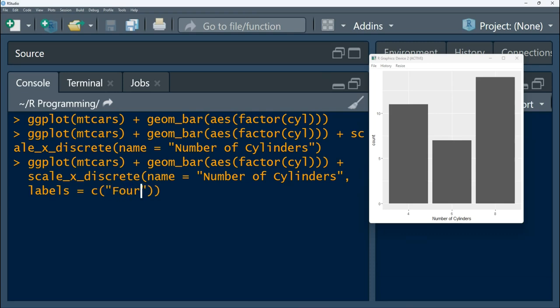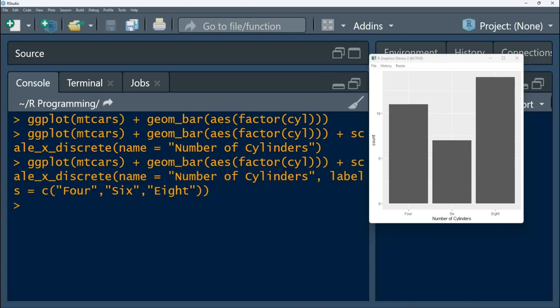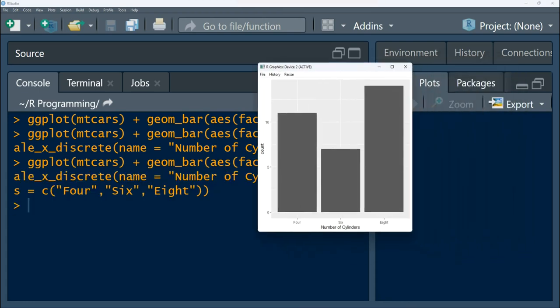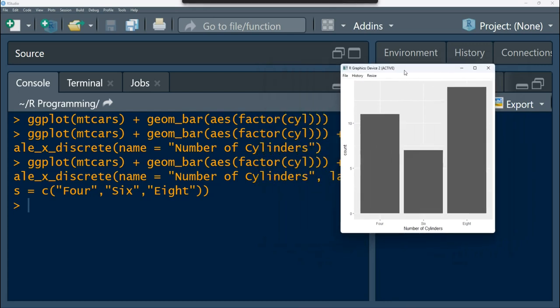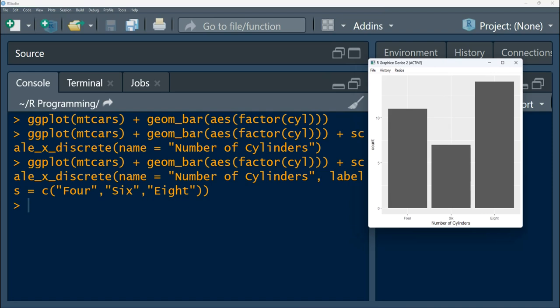Now let's say it's 4, then it's 6, then it's 8. Okay, so if you try to run this, you notice we have managed to change the axis labels by using this labels argument. Same as previously when we had discrete axis.